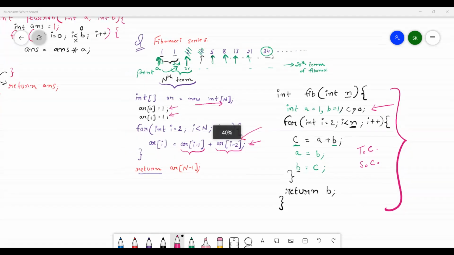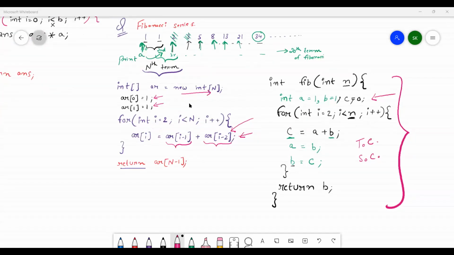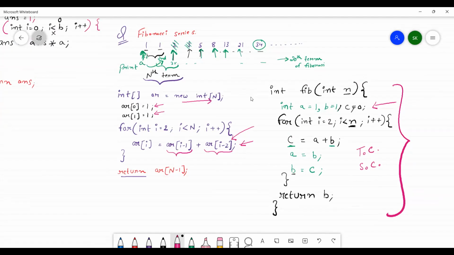I have one question. If we use a formula straightaway, that will have the best space and time complexity. I don't know the formula, but if I know the formula to predict the 20th term, something like n into n plus something, it will give the answer straightaway rather than doing a for loop.